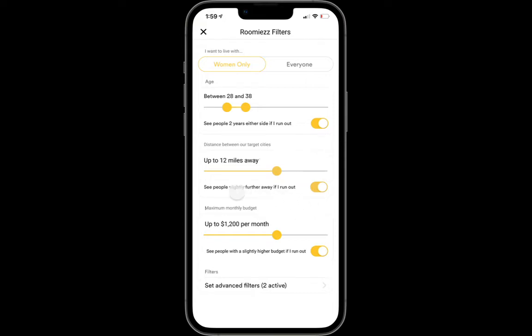I can also choose to filter my roommates by their maximum monthly budget to make sure our financial expectations match. For age, distance, and budget, there is also a way to see more people if there are not enough results that match the filter range I set.